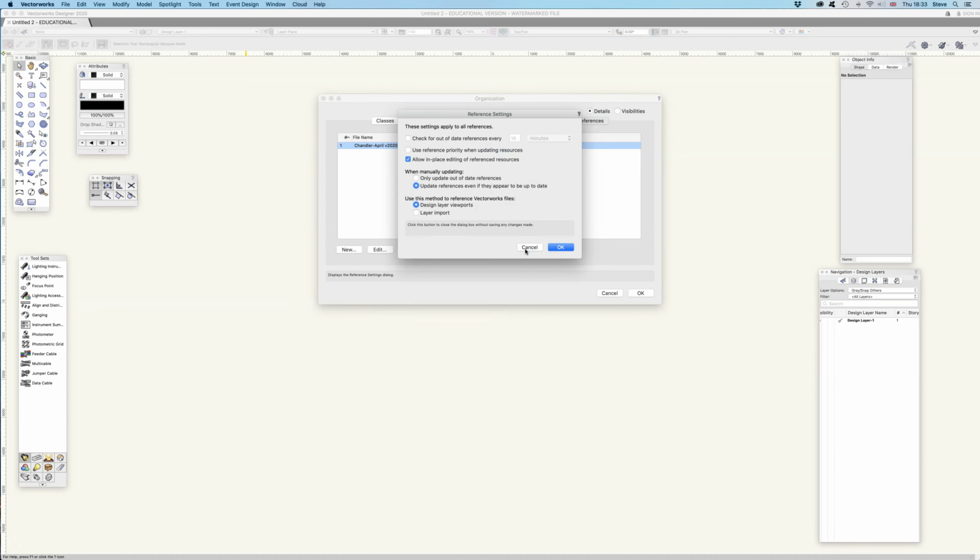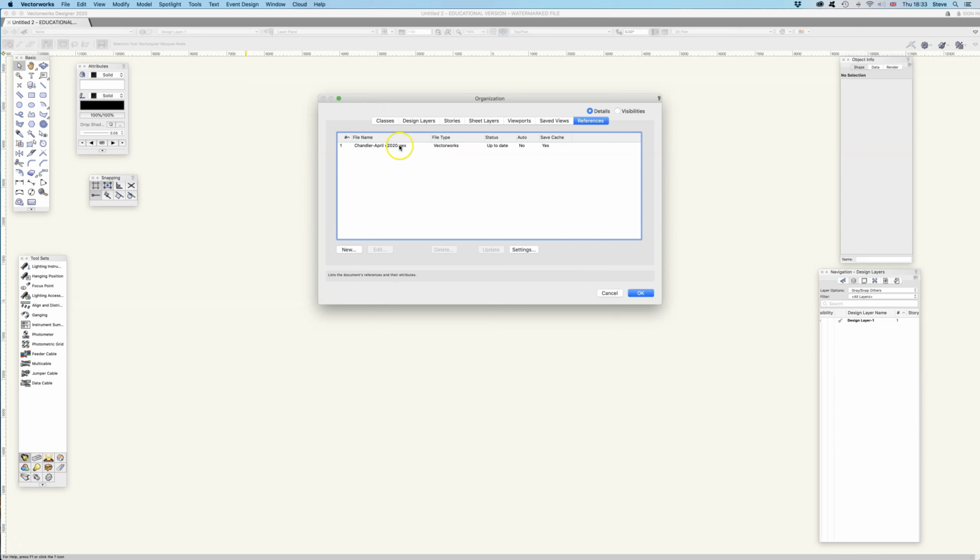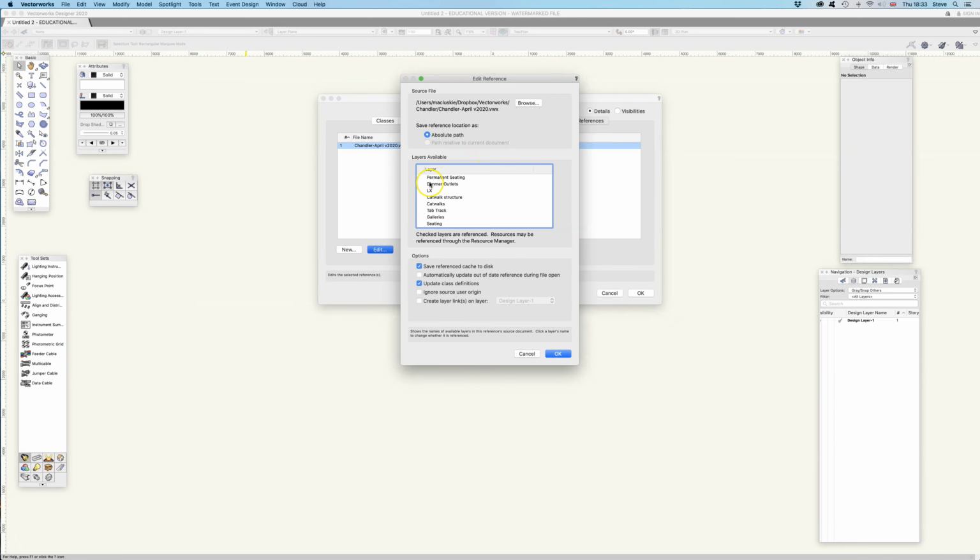I'm going to go to settings now and say that I want my drawing to pull in the layers of the original drawing as reference layers. Okay, so I'm just changing this icon here to layer import and OK, and then I'm going to click on the file again and edit, and I'm going to see which layers I want to bring in.